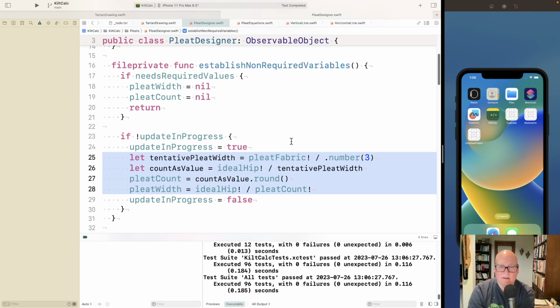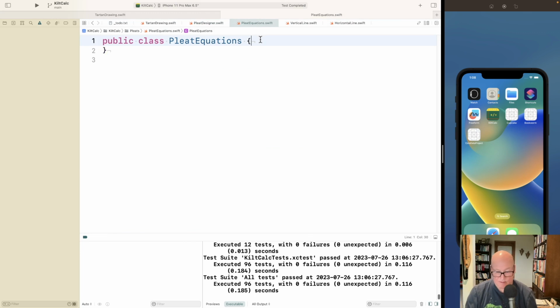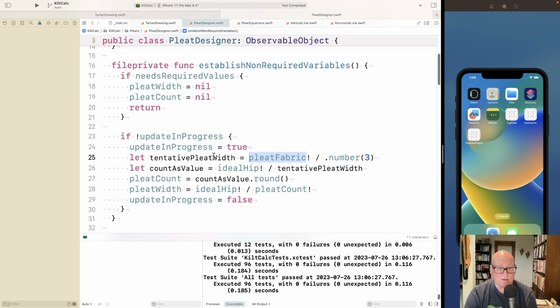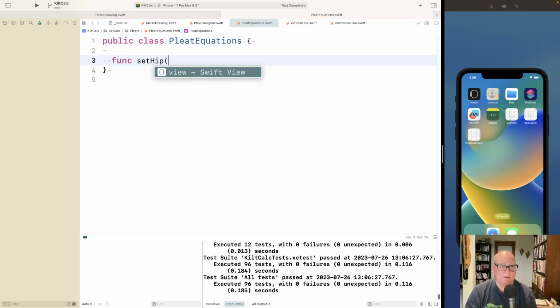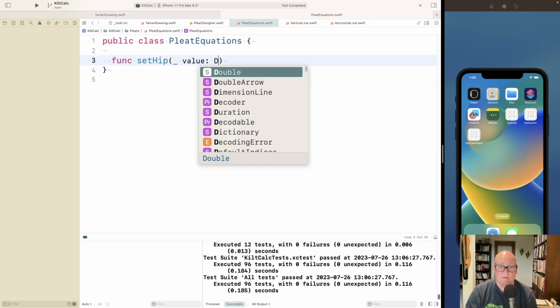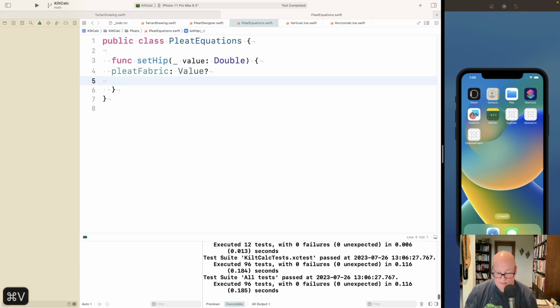And so I want to make a method. I'm going to call it setHip, and it's going to pass in ideal hip and maybe pleat fabric. So we're sort of extracting a method in a way. I kind of want to extract this into here. So function set hip, and then I'm going to get a value of type double. And whoops.